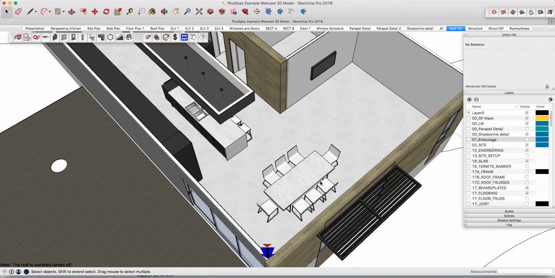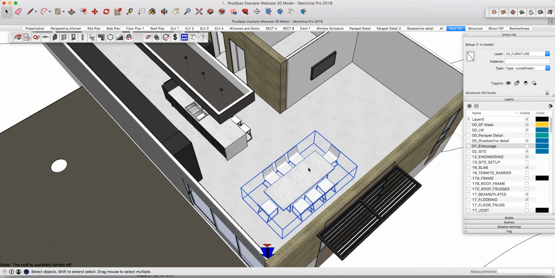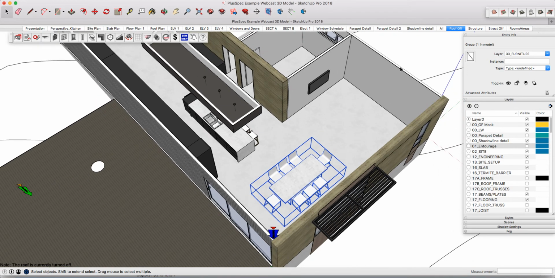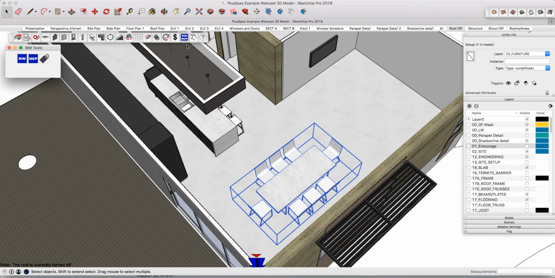So I guess what I'm trying to say is the more intelligent you can make your model, the better. And so for these objects, although they look pretty, and I've done the right thing here, I've assigned it to one of the PlusSpec layers, so at least I can control the scenes and plans and control its visibility in each plan. The intelligence kind of stops there, it ends there. So what I do want to do is actually click on the BIM tool once I've selected it, and I do actually want to BIM this object.